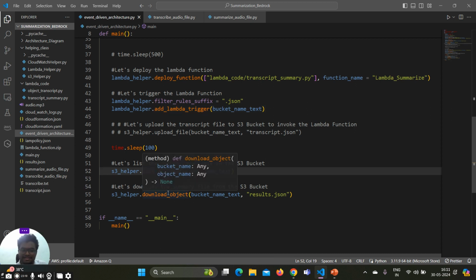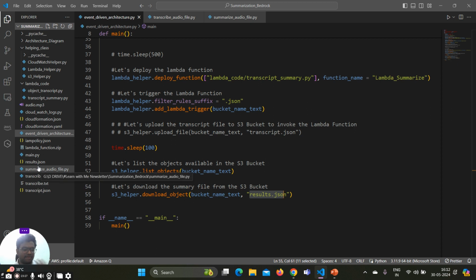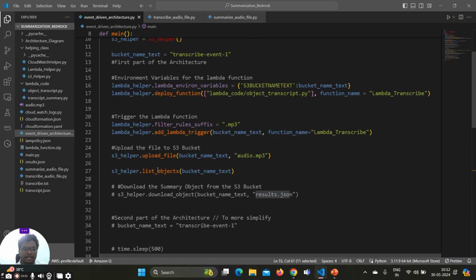Once it is done, I'm going to list the objects. You will be able to see the difference in the objects. And once it's done, I'm going to download the results.json. I already have the results.json nearby because I've already implemented it, but I'll also show you how it works.